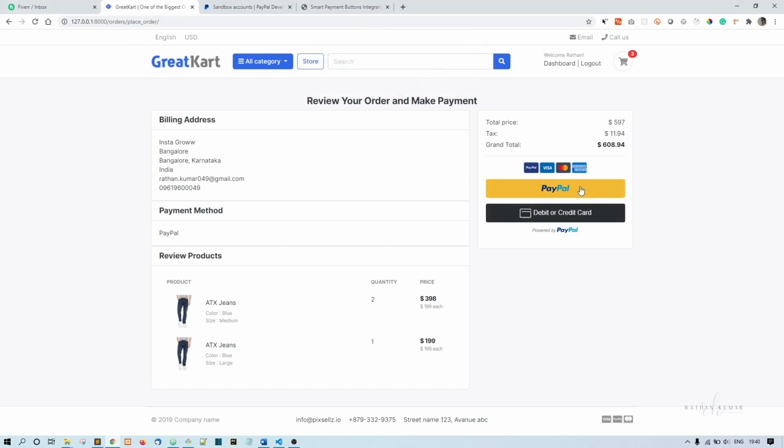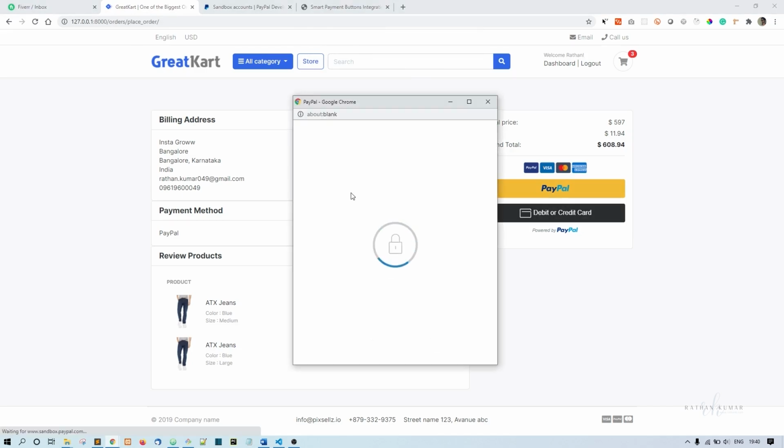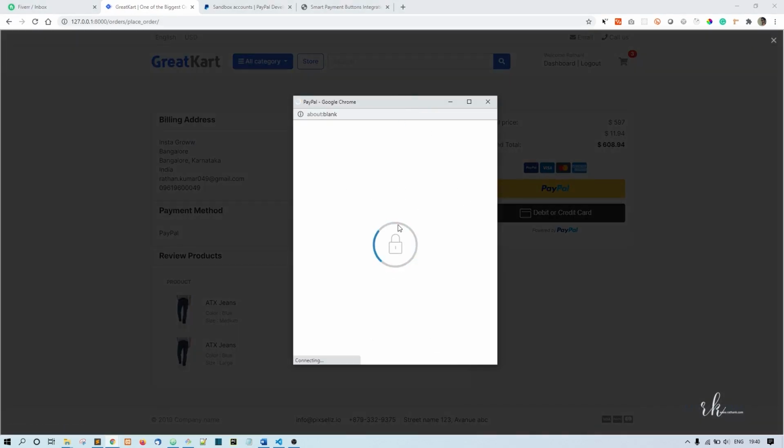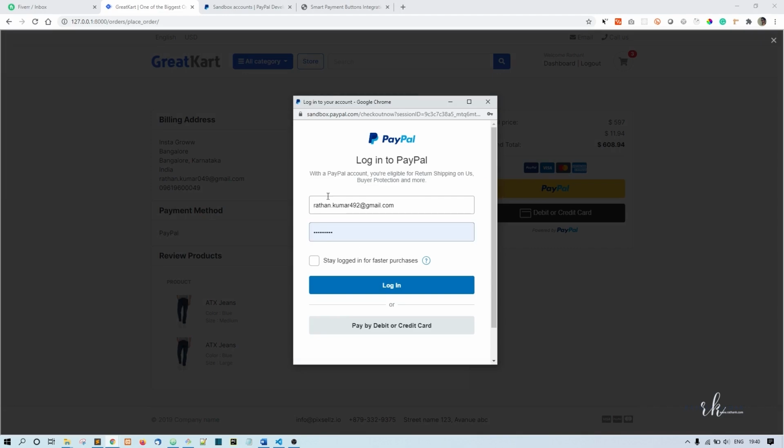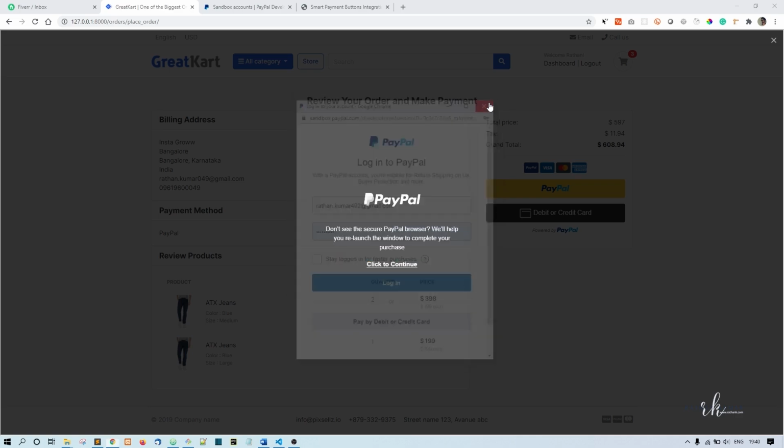Now we are seeing this PayPal button and this debit or credit card. When I click on this, it will open this overlay with this window. From here you can make the payment. This will not work right now because we have not put the secret key inside our application, right? So we can just close this.